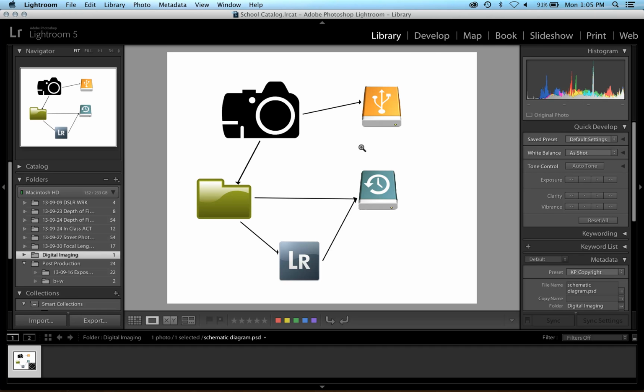Here in Loop View Preview, you can see a diagram of the file management scheme I just explained. Notice how the images are imported from my camera onto my computer and into Lightroom, and also directly onto the external drive. As well, the files on my computer and all the Lightroom files are backed up with Time Machine.